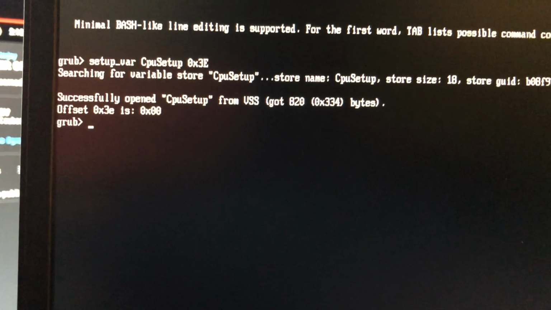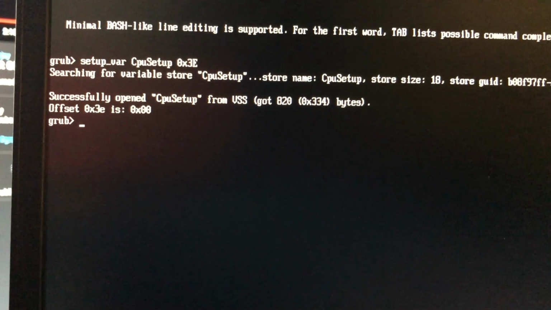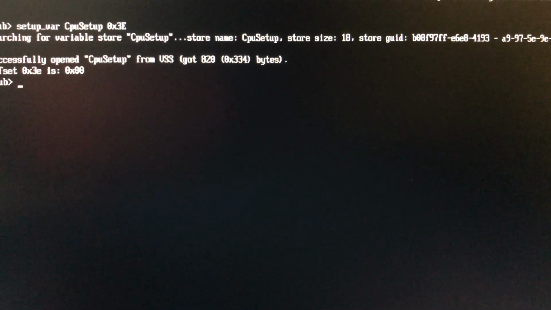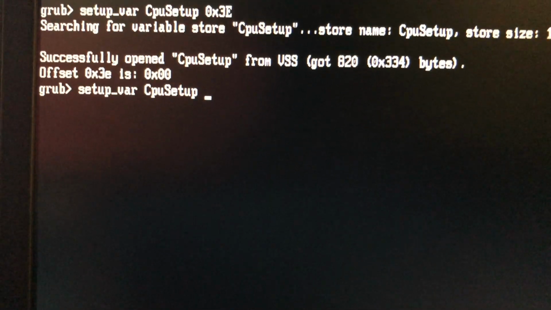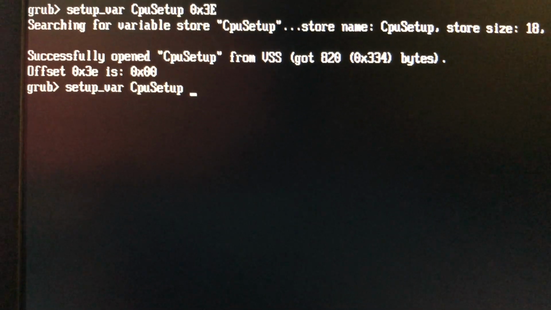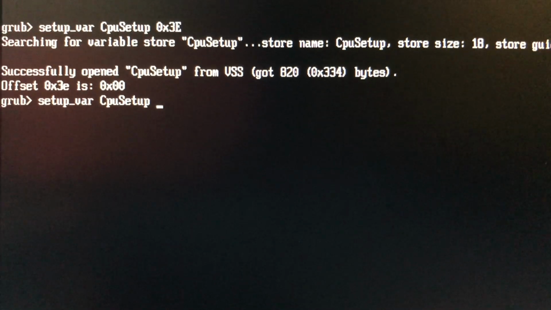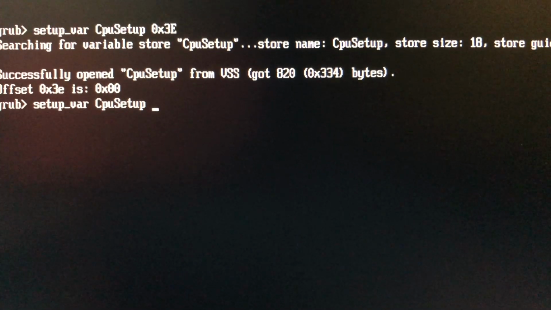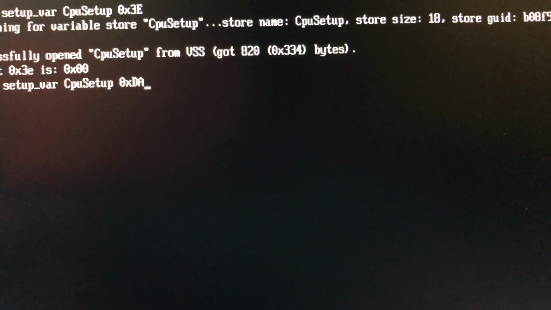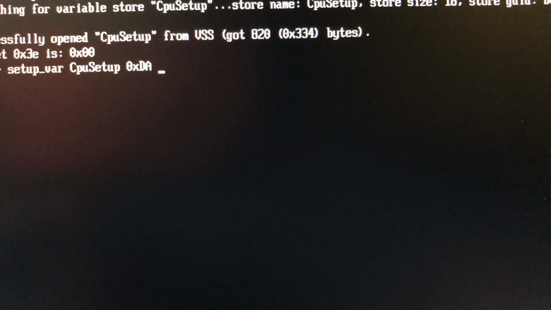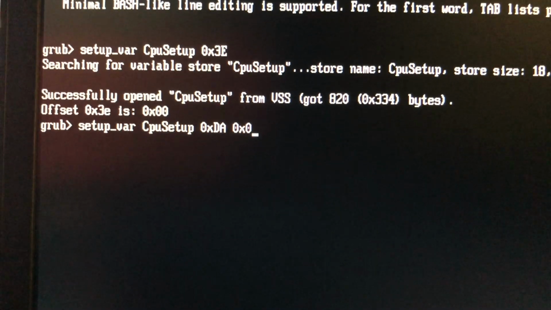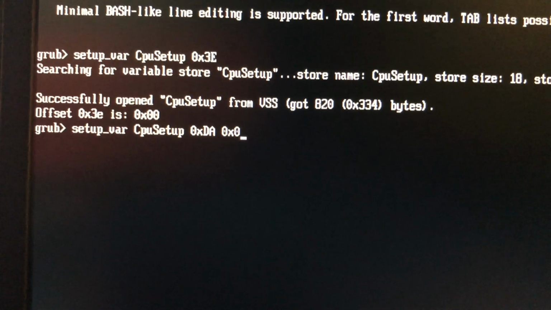So now, to do it for real, we need to go down, and you want to pretty much do the same thing. Now, go ahead and type setup_var, CPU setup, and now we are going to type in the offset, which will be 0x3A. And then you want to set it to 0x0. And then you want to hit enter. And let's see what happens.